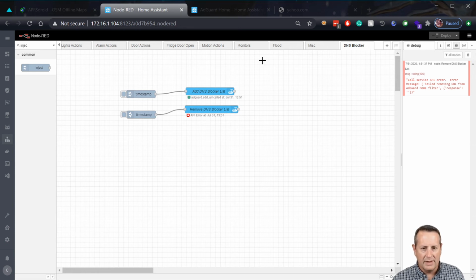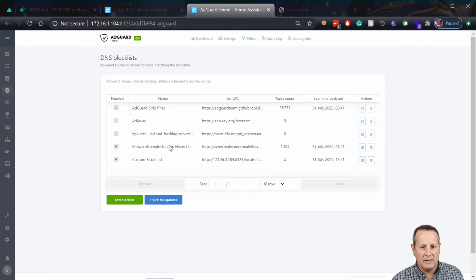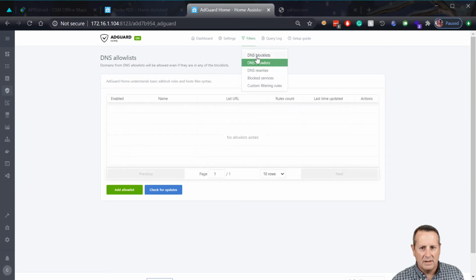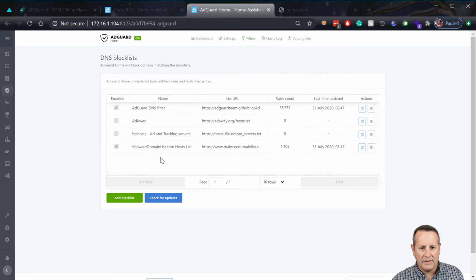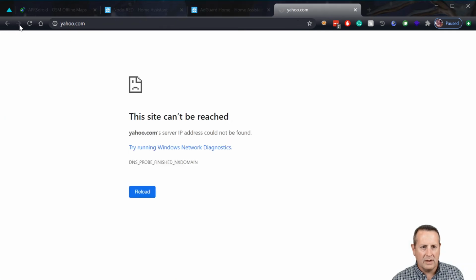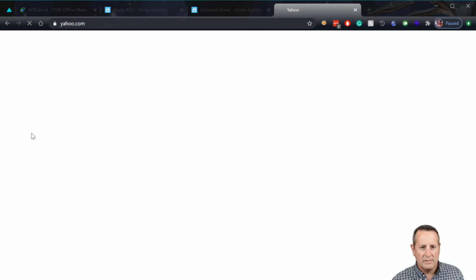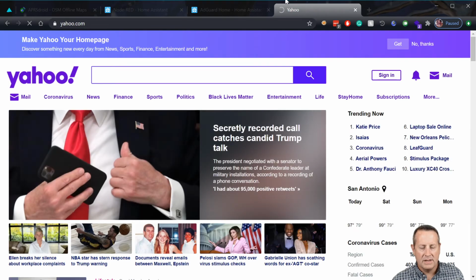All right, so we've called the remove DNS block. And so what I'm going to go do now is go over here and look at this. And if I refresh this page, you'll now see that it is gone. And if I go to yahoo.com, I now can resolve that page.